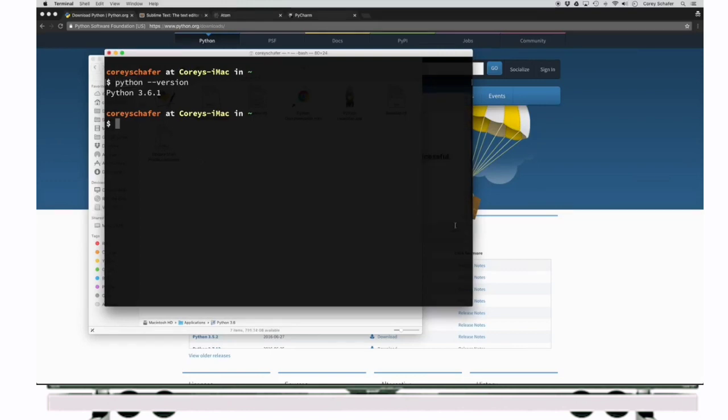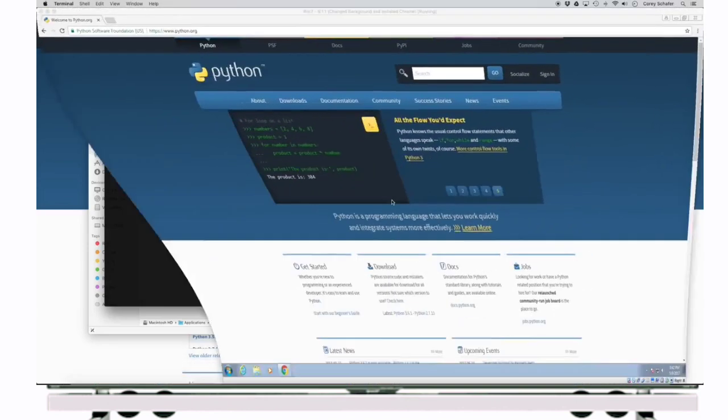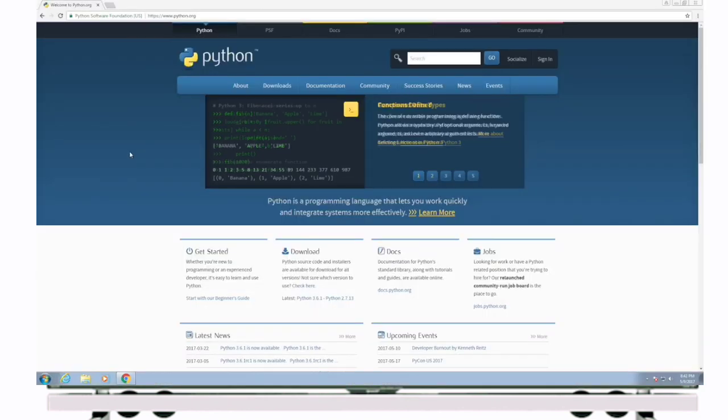Okay, so now let's walk through how we install Python 3 for Windows. Now if you're on a Mac and want to skip through this part, then you can click on the timestamp in the description below that skips forward to when both of these installations are complete. But this install for Windows actually doesn't take very long at all.